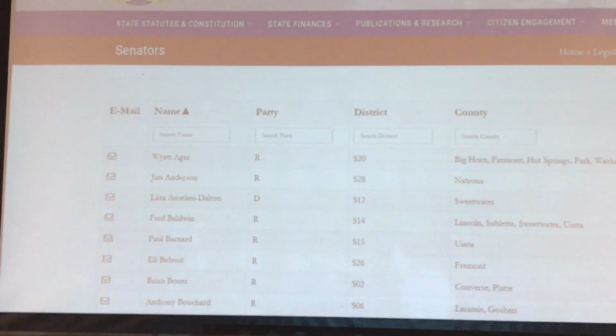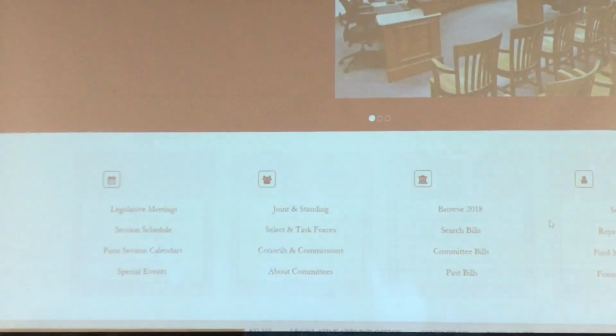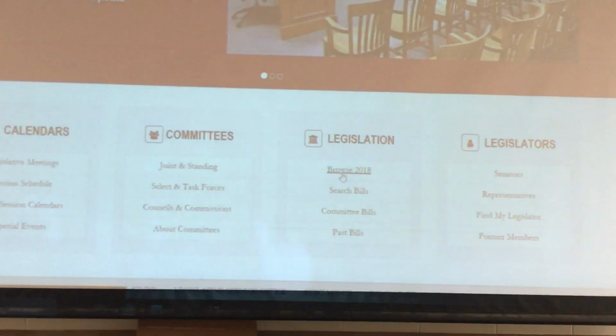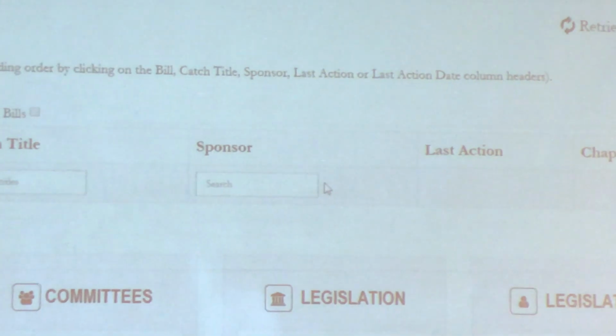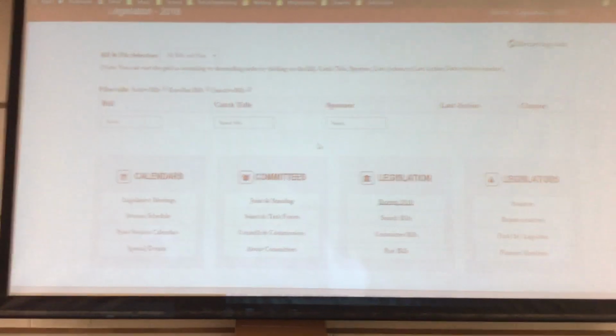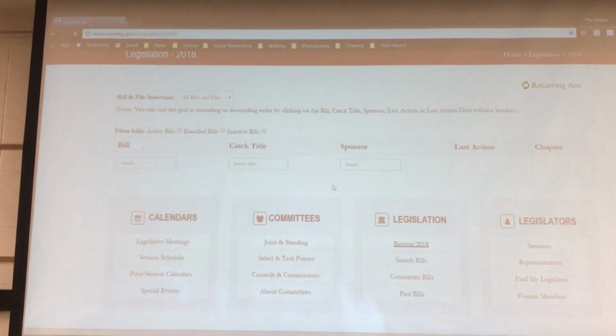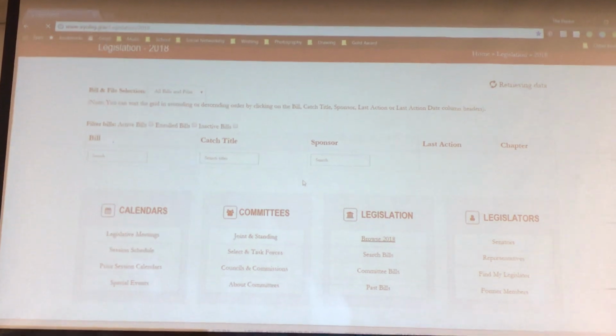And then I'm also going to talk a little bit about my favorite part of this website. I went too far. We're going to load now. And it's the section that talks about bills. So these were all of the bills for 2018. Still loading. I'm going to explain what it's going to be like.